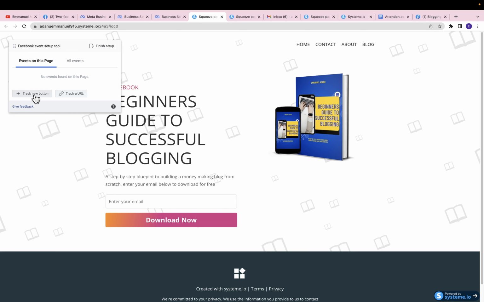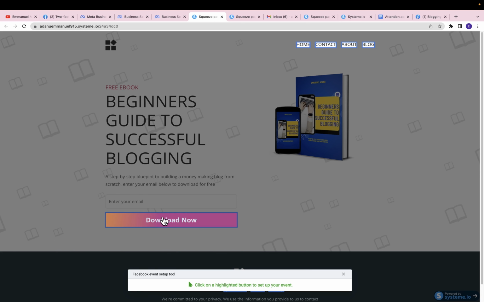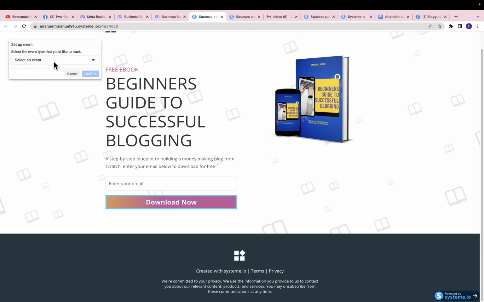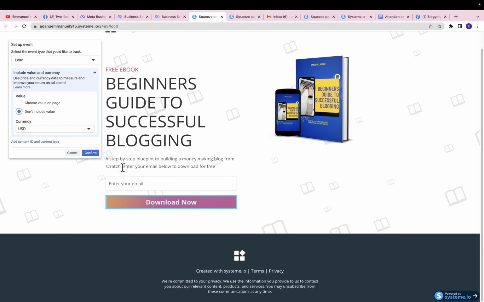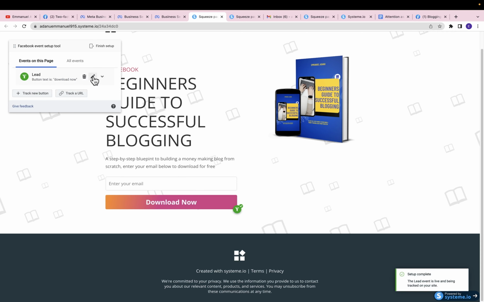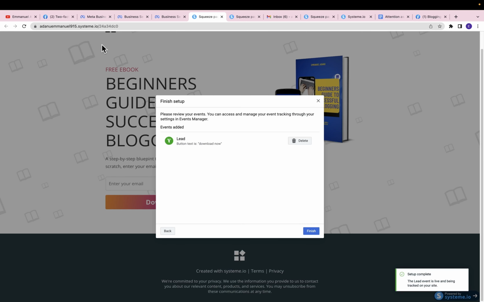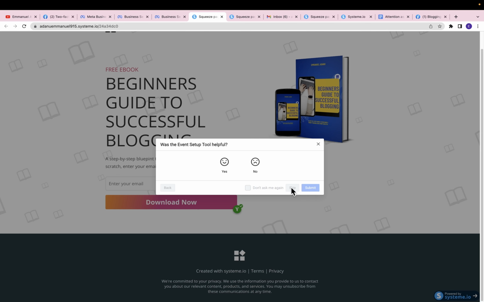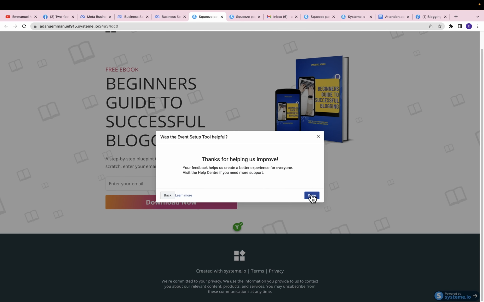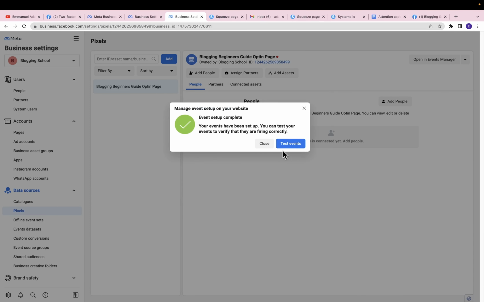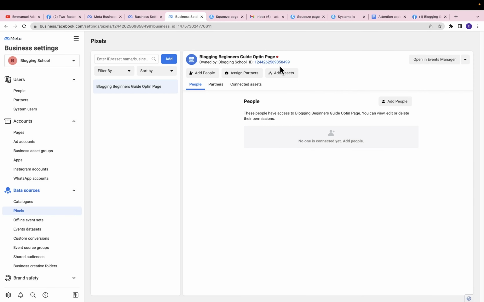So I'm going to click on track new button, and this is the button I'm going to track. Click on it and then select an event. I'm going to use lead. I'm not going to include value because this does not bring any monetary return for me, and then click confirm. After I've done this, I'm going to click on finish setup and then click on finish. I'll skip this survey. I'll just go ahead and click on done, and event setup complete. You can go ahead and test if everything is working properly, but I'm not going to do that right now.